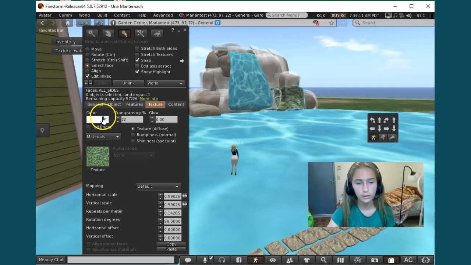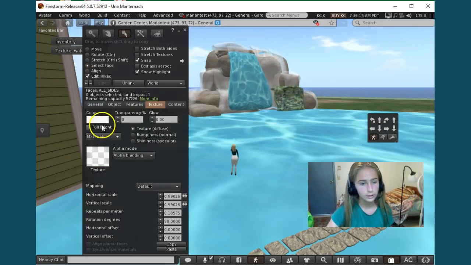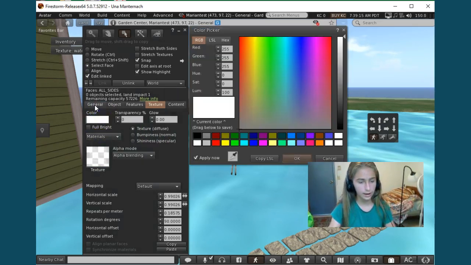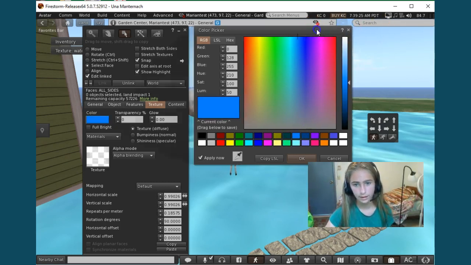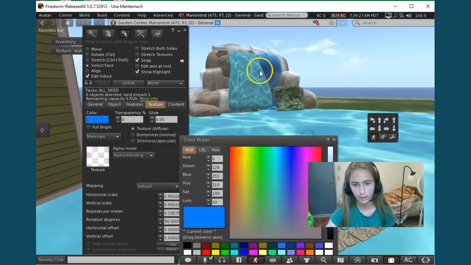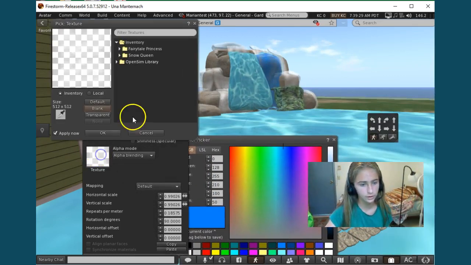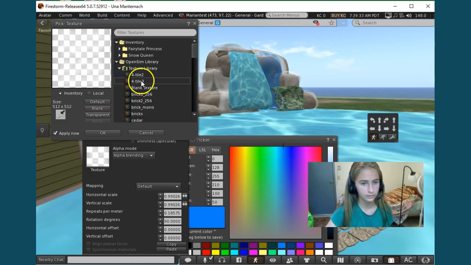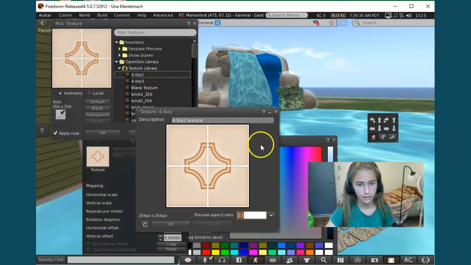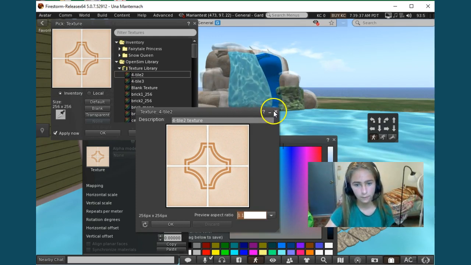And then also if you want it just a certain color, you can just go to Color and then you can click whatever color you want. There's some cool colors that you can click, and then it will be like that. To change the texture though, you have to go onto here and then change the texture, so you can go to Tile and then make it like that or whatever.